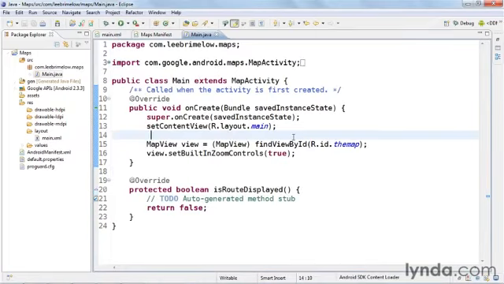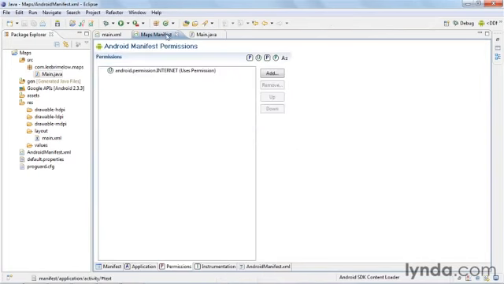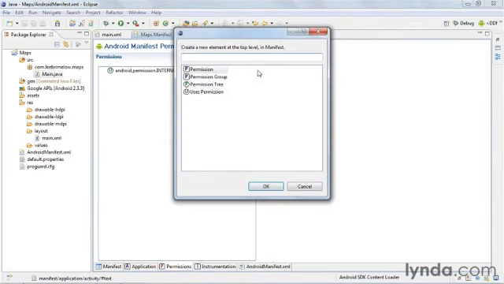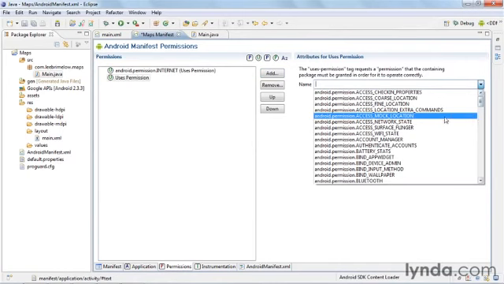The first thing we have to do if we want to access the GPS is we need to add a new permission in our manifest file. So I'm going to go to our manifest and go to the Permissions tab, and we're going to click Add. We're going to add a uses permission. And now we want to go to android.permission.ACCESS_FINE_LOCATION.